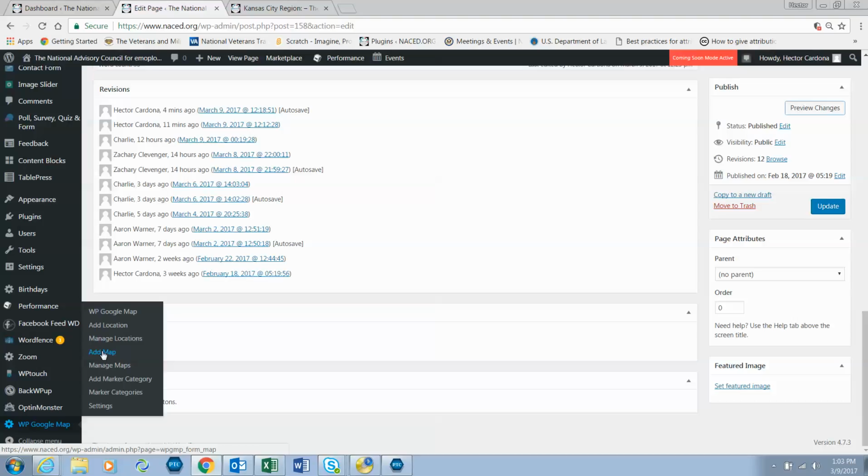There's a difference between adding a map and adding a location. The map comes first, the location comes later. You can't add a location if you don't have a map first. So what we're going to do is add a map. All our maps are already there. Our first lesson is adding a map.